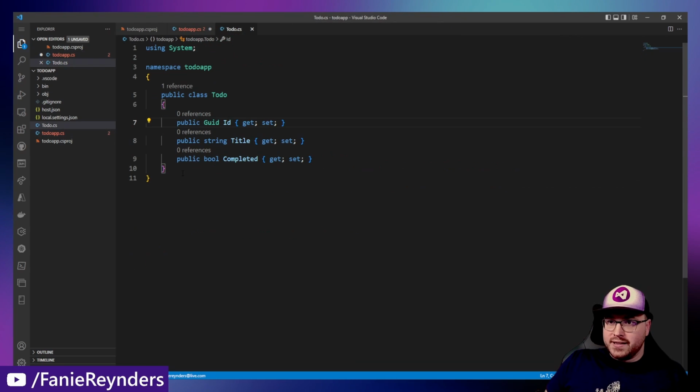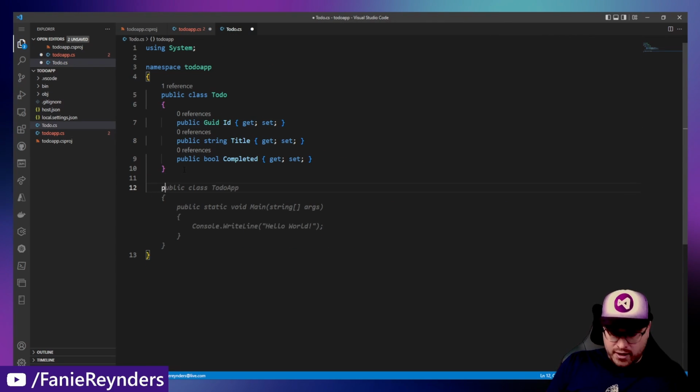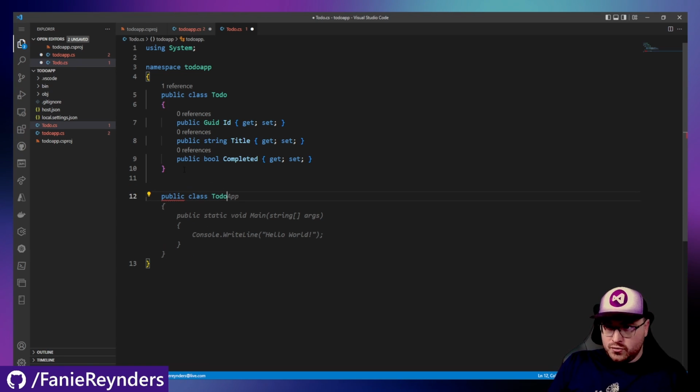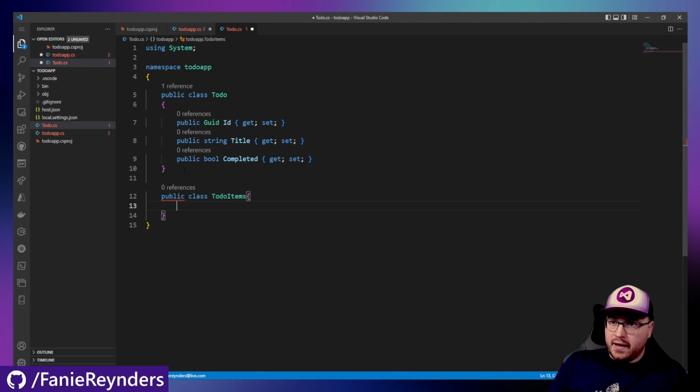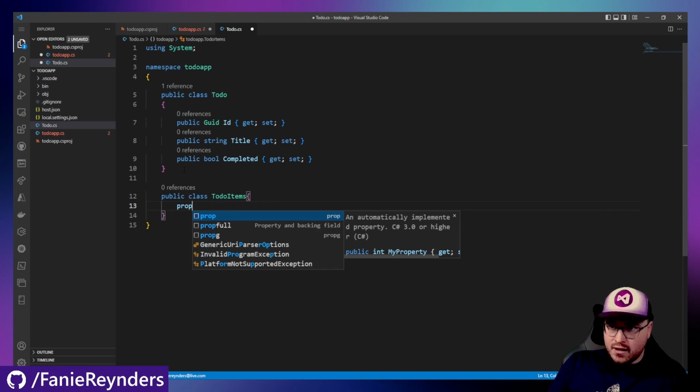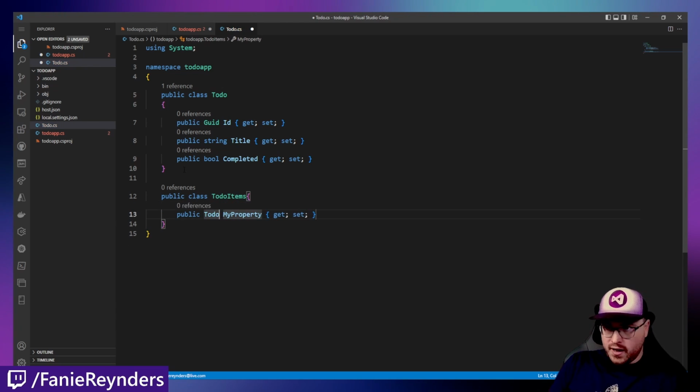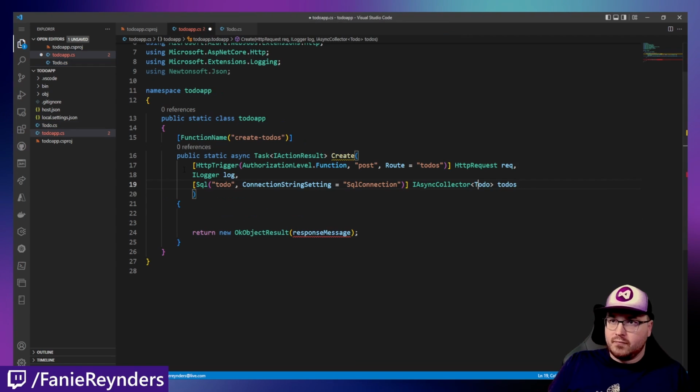What we also want is a kind of wrapper class. So we have a public class to-do items, and that will contain a list of to-do items in an array, because this is a bulk insert API that we're busy building here.